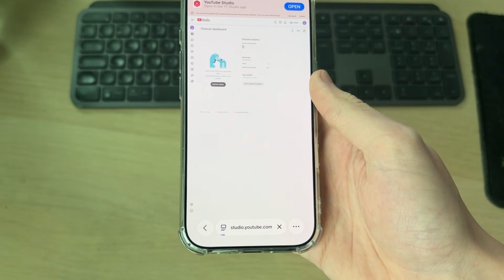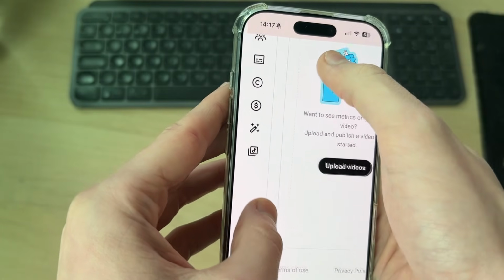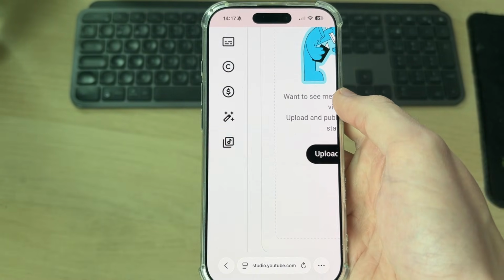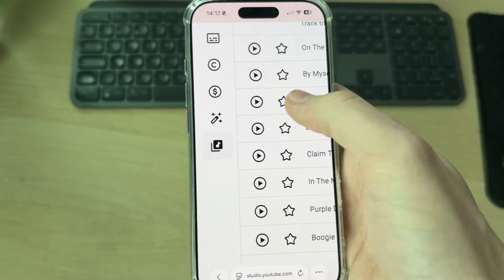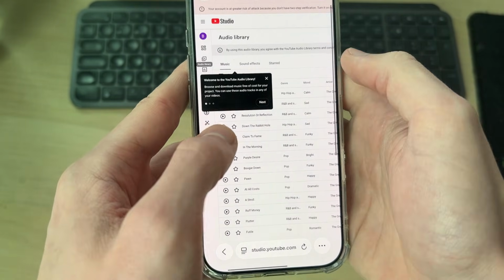It will ask you to use the app. You want to pinch in like this. And if you aren't already signed in, you'll be prompted to sign in. Press the music icon at the bottom of the list and you're going to see some different music here. So we can pinch back out.